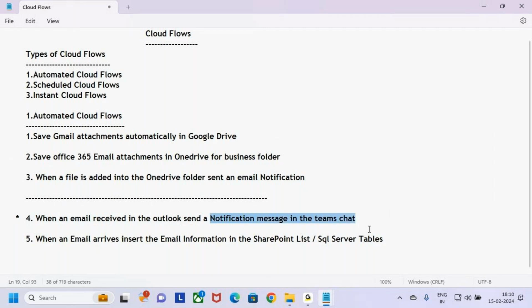In the Teams, I want to send one notification that you have received one email in the Outlook from so and so person. Or otherwise, if you want to forward that complete email in the chat in the Teams, you can go and forward it. So let me discuss this in today's session.